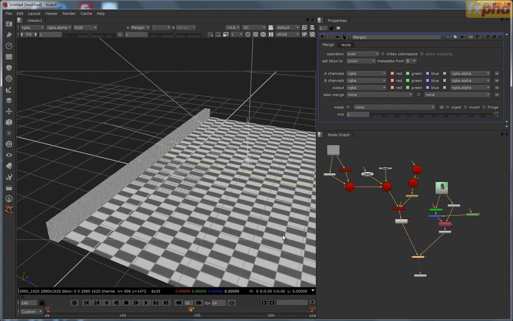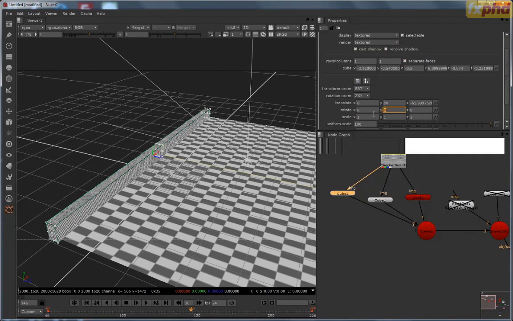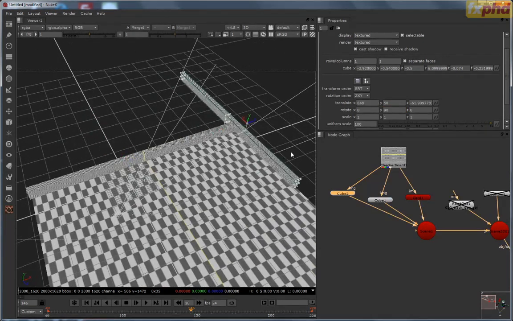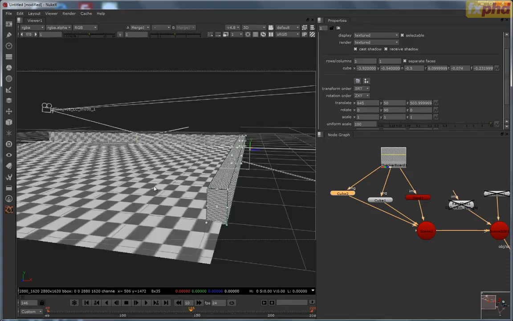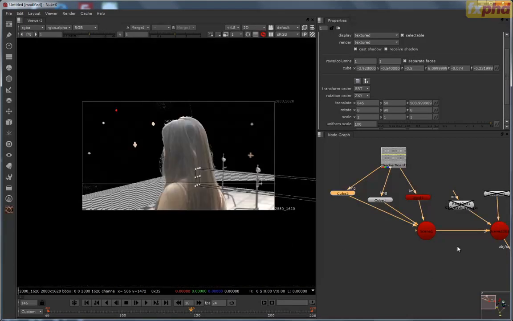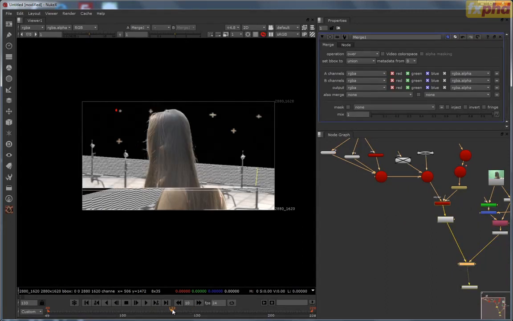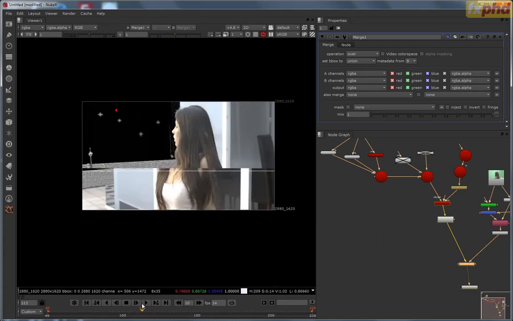So we can go back to our model and simply duplicate this cube. Let's turn it around 90 degrees on the Y and simply bring it to the other edge to give us that other side of the railing. And now we can go back and look at the whole thing. Yeah, and this is starting to work.